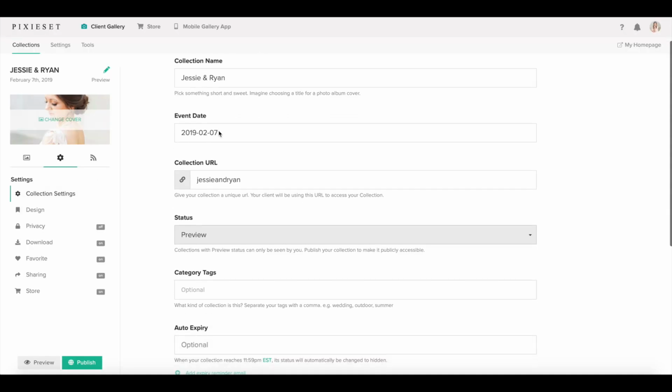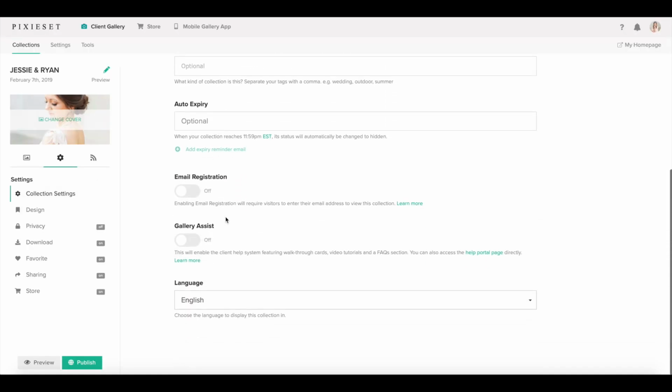I go in here and I scroll down and I turn on Gallery Assist. This really helps the gallery to walk it through with my clients and show them how they're supposed to use the gallery without even me having to tell them. I do walk them through in the email I send to them, but this is just another way for them to be able to use the gallery really seamlessly and know how to use it and not really have any questions about it. So it's just really nice to be able to turn that on.